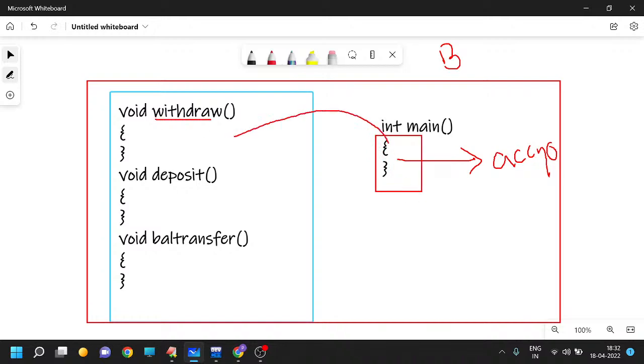But if I want to withdraw, I require this account number. Sir, if I want to deposit money, I want this account number. If I want to transfer any amount from my account to some other account, what is required? Account number is required. Now tell me, if I declare ACC number inside the main function, can we access ACC number in the withdraw? No. Can we access account number in the deposit? No. Can we access account number in the balance transfer? No.